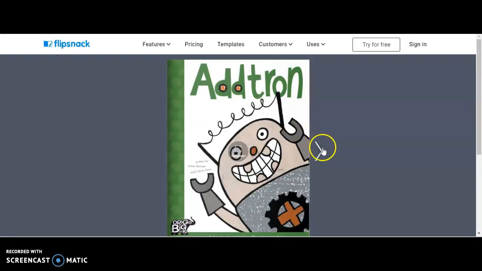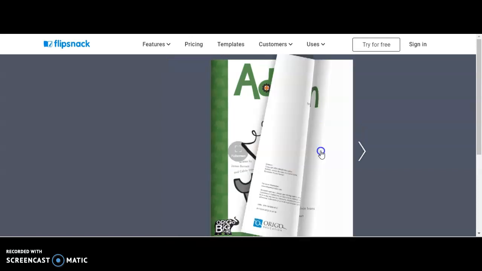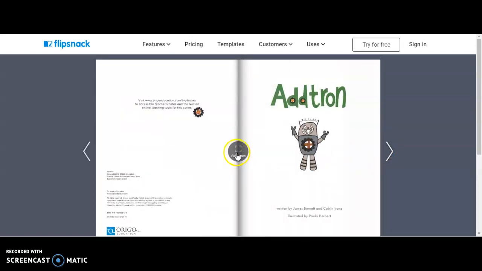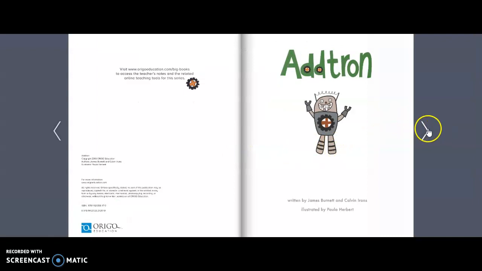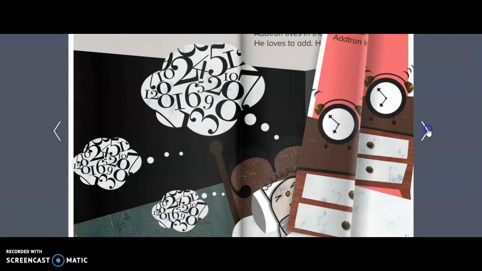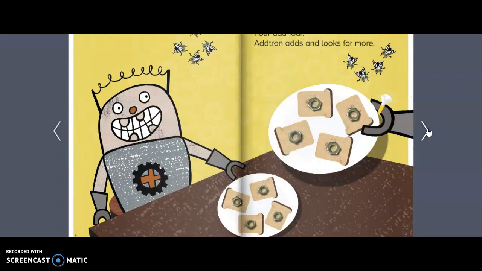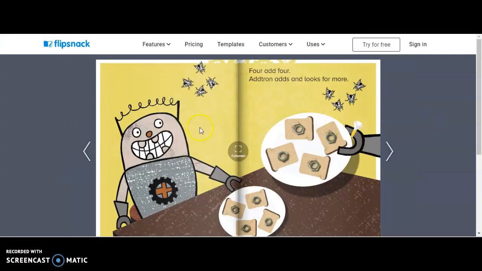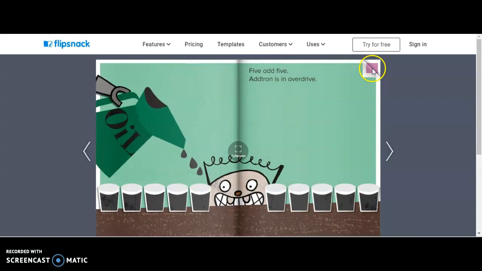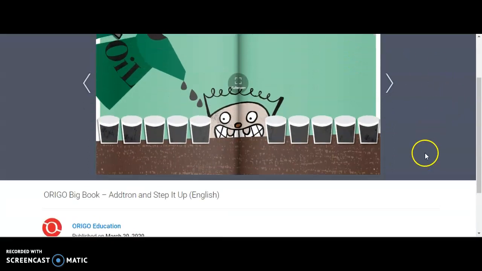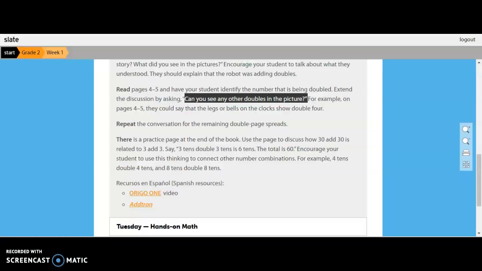So when you go to the book, you navigate the book by just clicking on the arrows, and you can enter full screen and then still navigate with the arrows. And so you could read to your student, you could have your student read to you, you could take turns reading, however you want to do. And you can also turn the pages by the corner up at the top, just like a real book. So that's the read aloud.